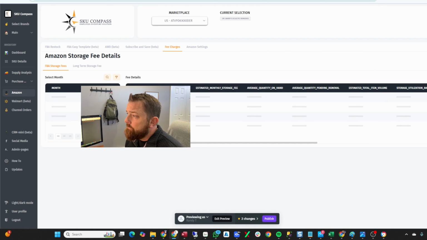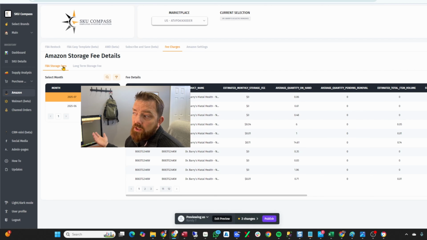And fees, this is going to tell you what fees are being charged on your FBA, what fees are going to be charged on your long-term storage. So you can see for this brand, it's not a whole lot. They're managing it very well. There are additional settings in Amazon here, but this is for Amazon FBA. Super simple. There's not a whole lot to do.